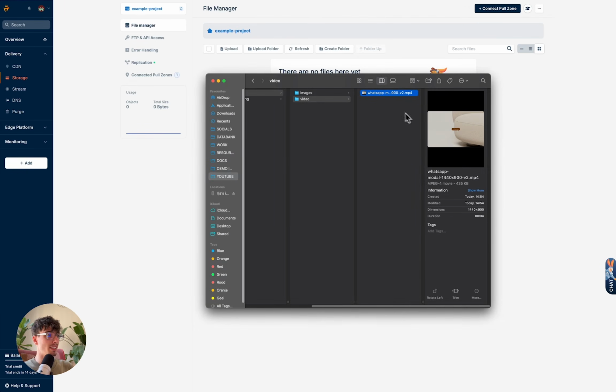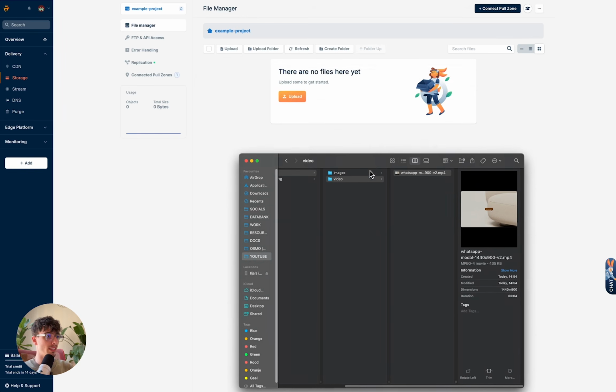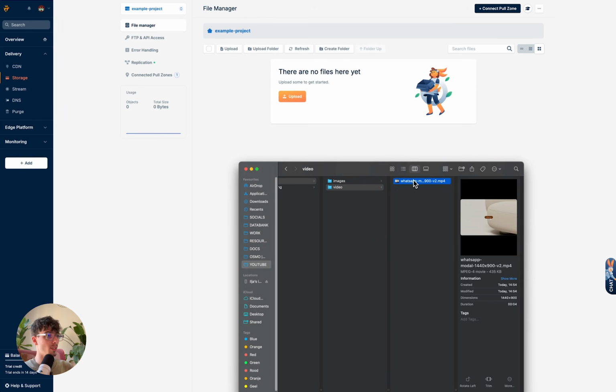I have already done that, so if I head back to my storage zone, in my Finder here, I have a video that is 1440 by 900 pixels. It's only 4 seconds and 400 kilobytes. Really nice and small video. I'm going to upload that thing.